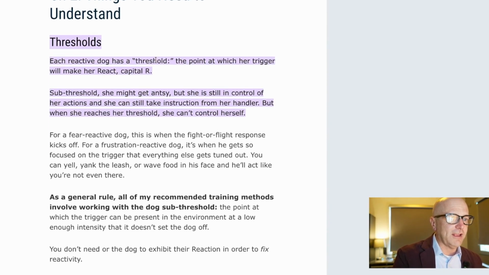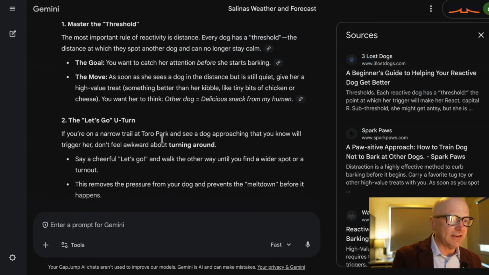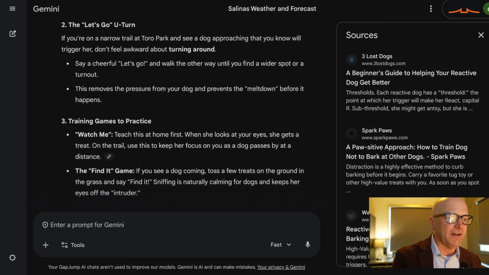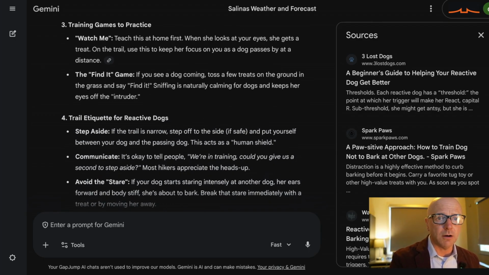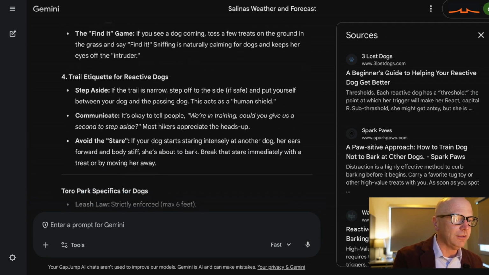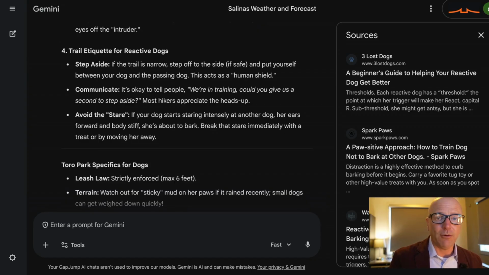Each reactive dog has a threshold, the point at which her trigger will make her react, capital R. And you'll see that it's going to give me lots of other advice. And so after this video, I'm going to dig into this and practice with little Yoshi and see if we can help her be more calm and help me better calm my dog and be a better dog trainer for that little Yoshi. Trail etiquette for reactive dogs. I can't wait to learn more.